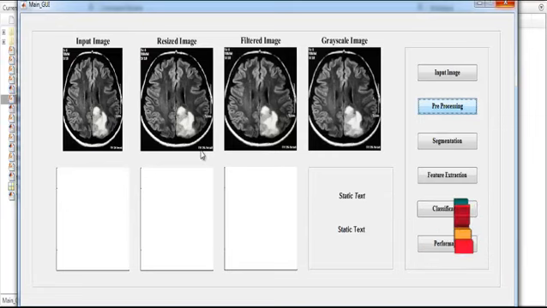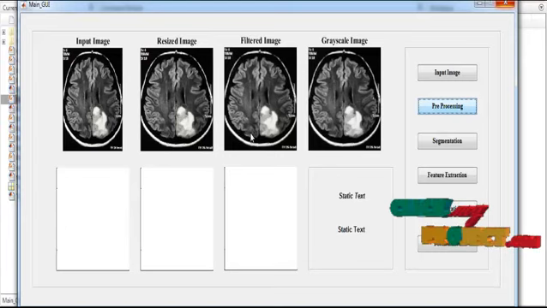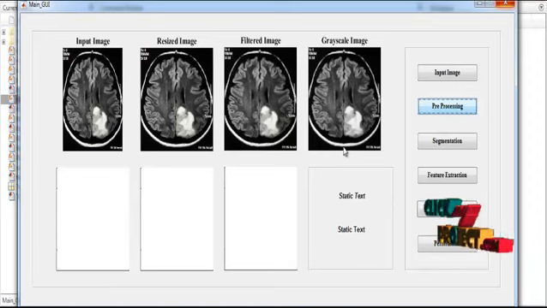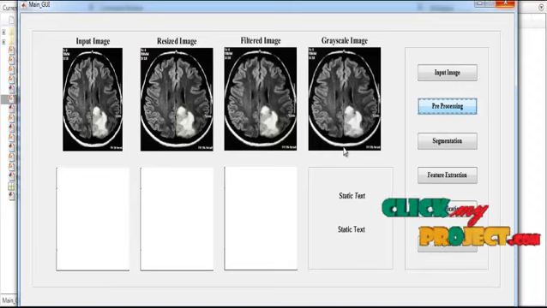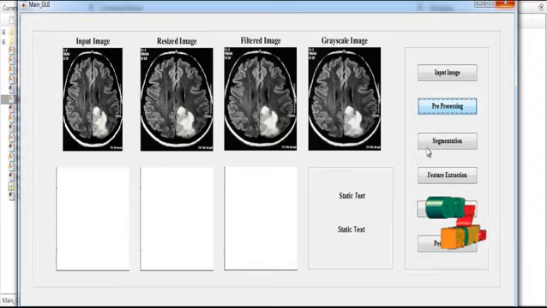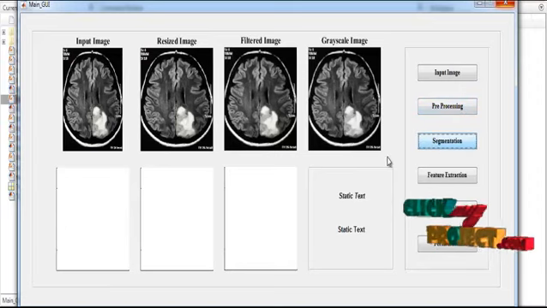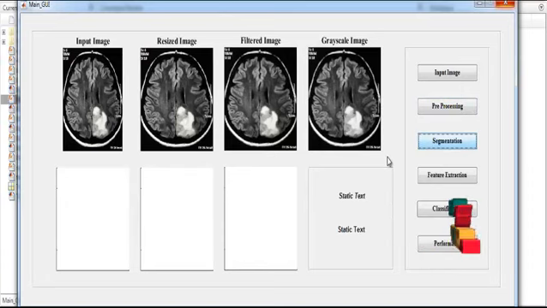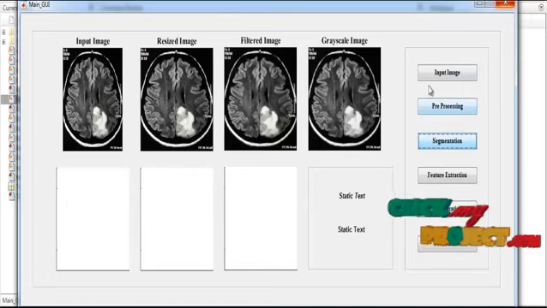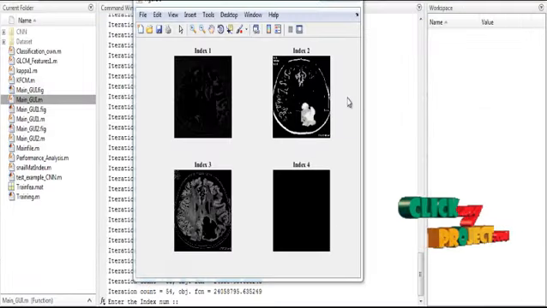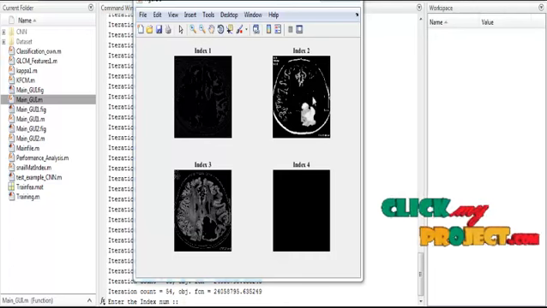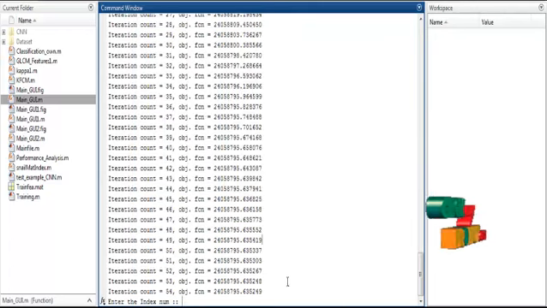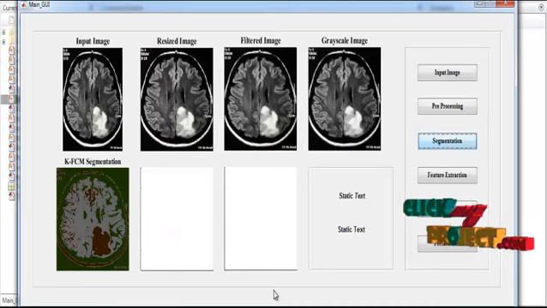After resizing the image, the filtering is carried out. After the filtering, the grayscale conversion is carried out. If the input image is RGB, it will automatically be converted to a grayscale image. Then click the segmentation button. After clicking it, the segmentation will be carried out by means of the clustering method. Once the clustering is done, here we have 4 types of clusters. The appropriate cluster is cluster number 2. So here we have to enter 2 and then press the enter button.